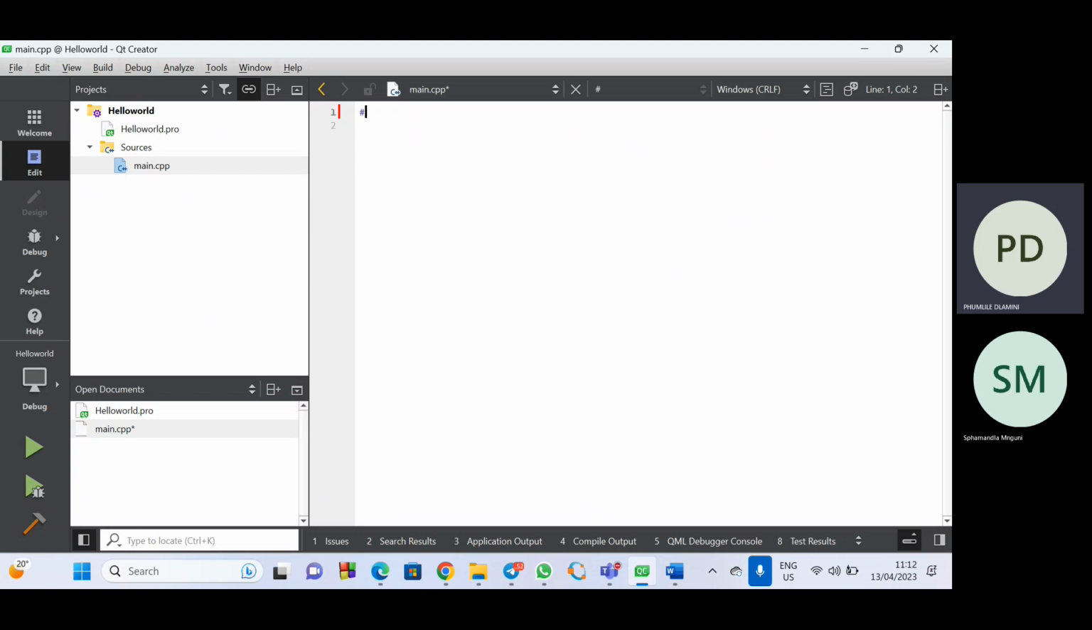When you start writing something, remember, we have hash include. You're writing an application here. We're going to have a hash include Q application. The way we write hash include iostream, we're going to say Q application.